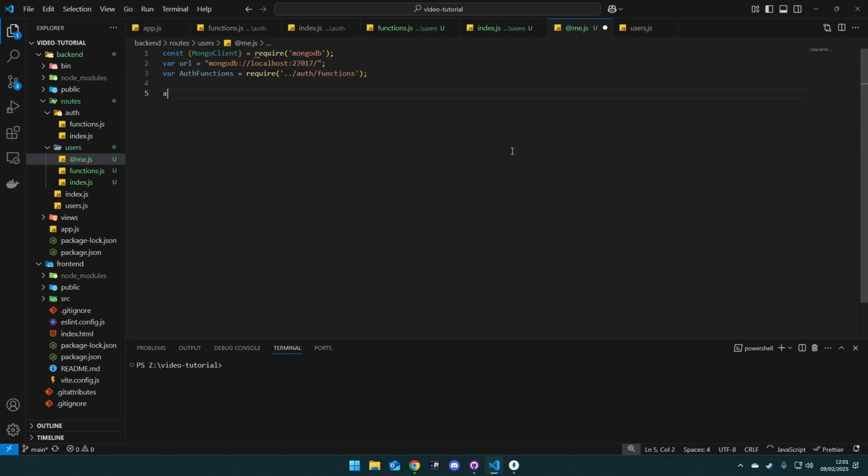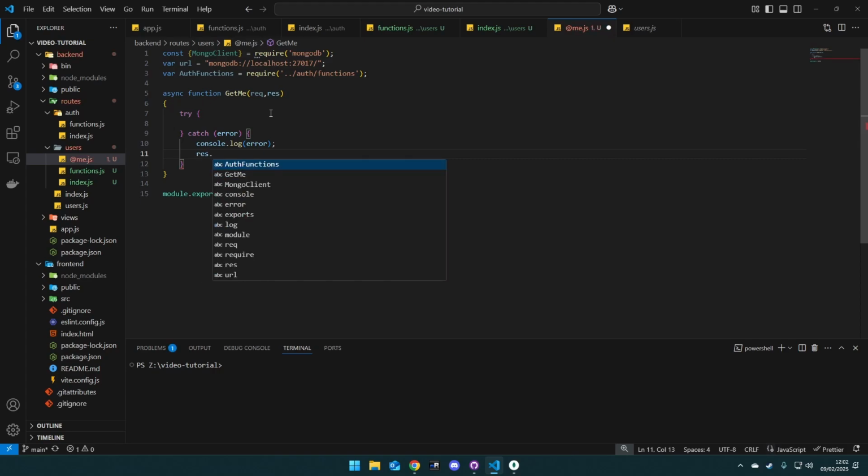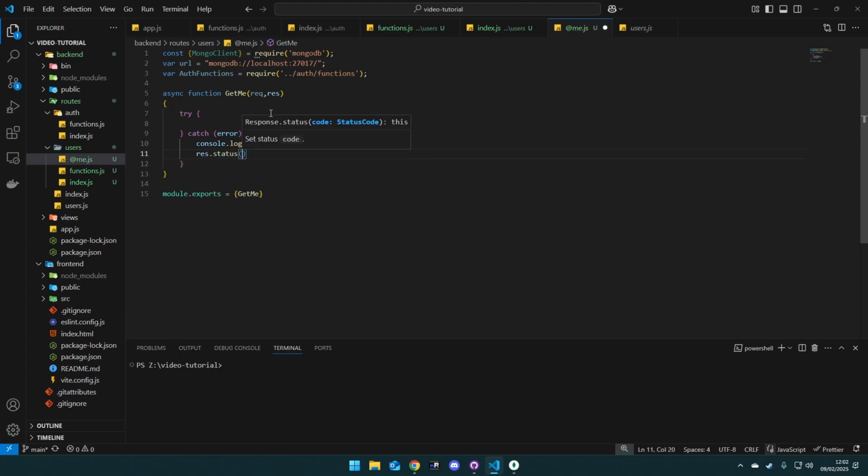We need the OR functions as part of this, so we need to do an async function which takes in a request and a response. Sorry, we need to give the function a name of getMe. Then module.exports, and we export that getMe function. So we do a try catch and console.log the error.